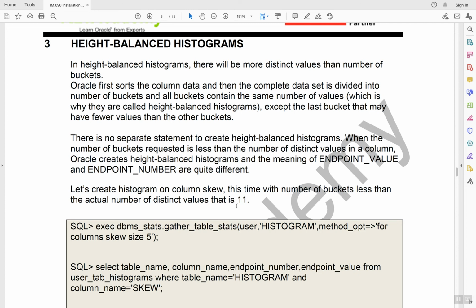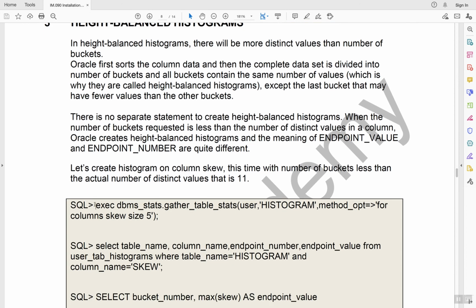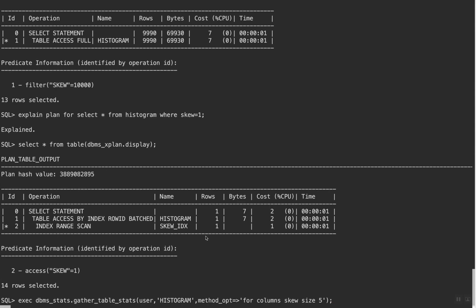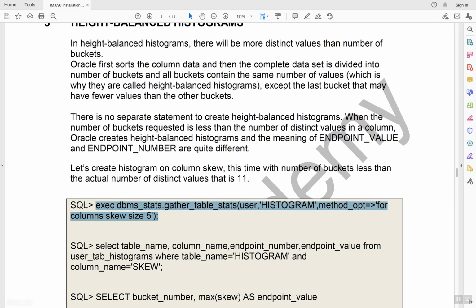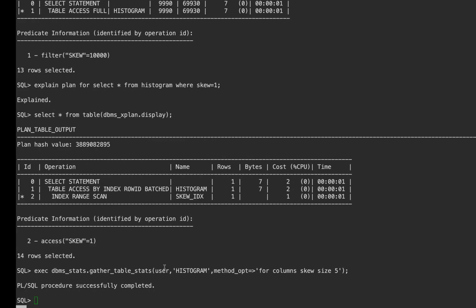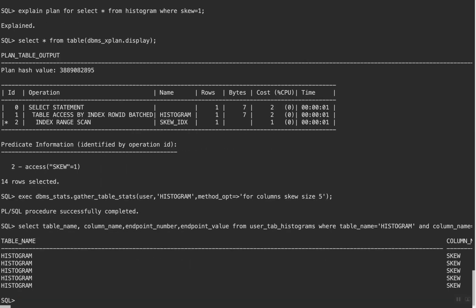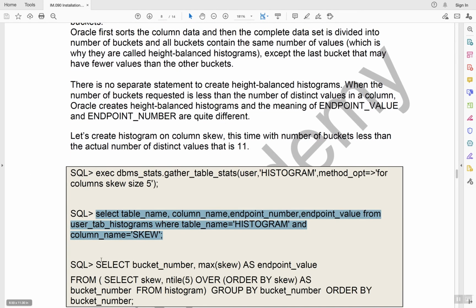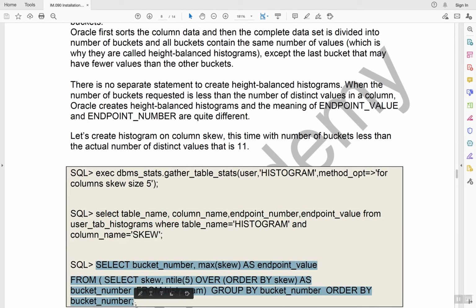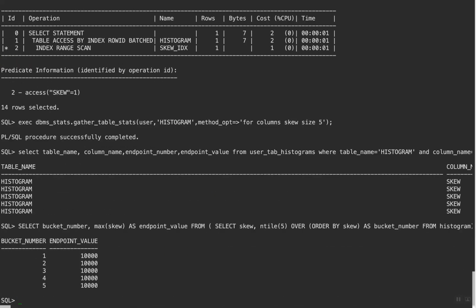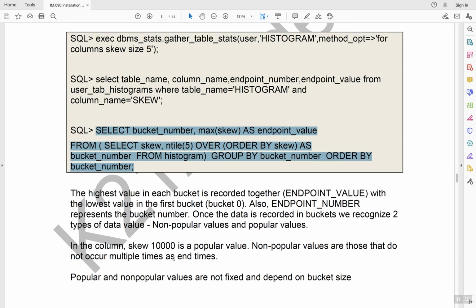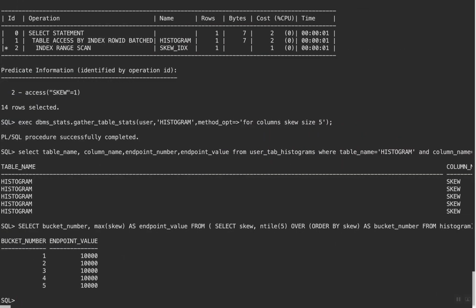Let's create a histogram on a column, so this time with a number less than the actual number of distinct values. We are going to reduce the number of buckets here, which is 5 in this case. Execute dbms_stats.gather_table_stats with method_opt for columns skew size 5. Then select bucket number, endpoint value, which is like this. Bucket number 1 has the endpoint as 10,000, and 2 has 10,000.